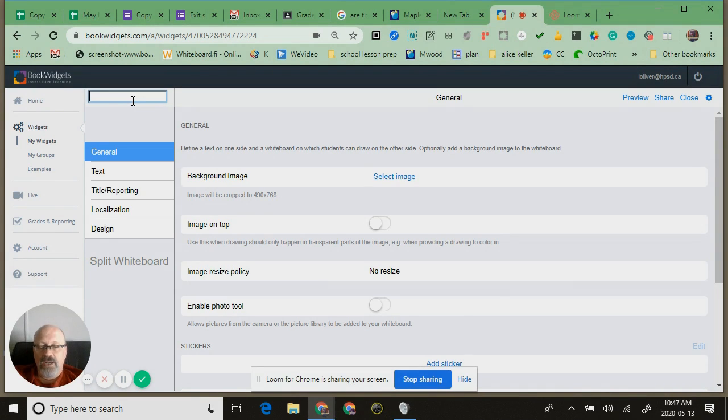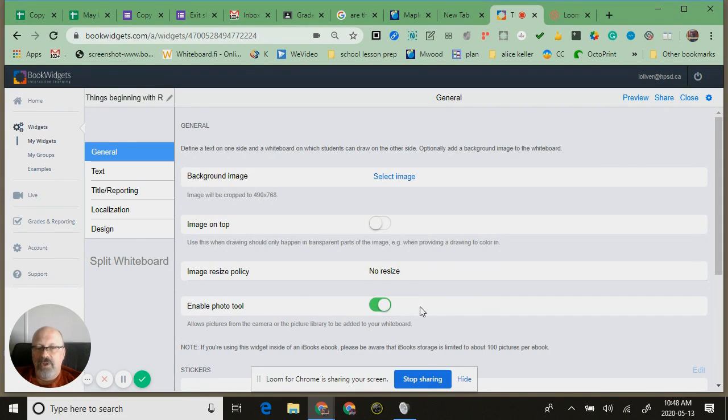So we could say things beginning with R. So this is if you want them to enable a photo tool so they can upload a picture if that's what they would like. Okay. And that's really the only thing that you need on this page.